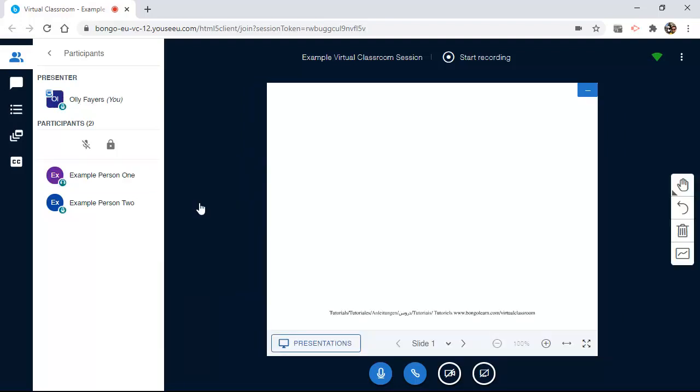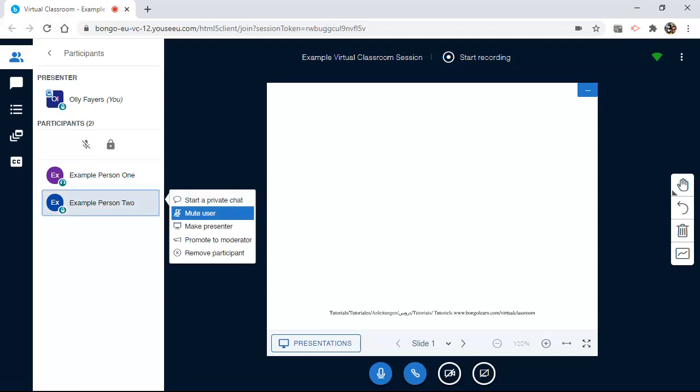If their microphone is on, you will have an option to mute them here. You can also remove them from the room. Finally, if it's a guest lecturer, you may wish to make them a moderator as well, which gives them the same options that you have.